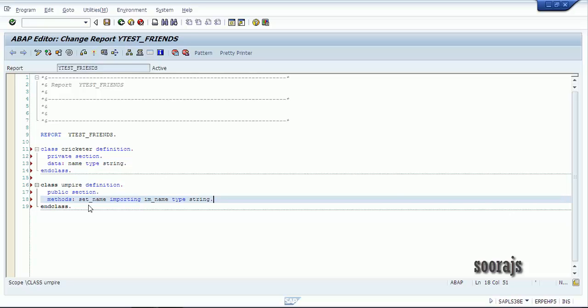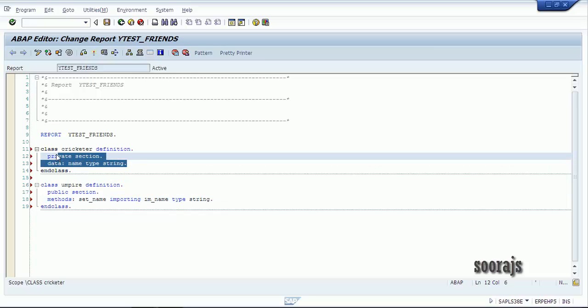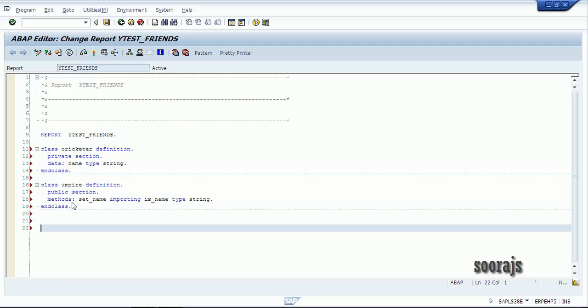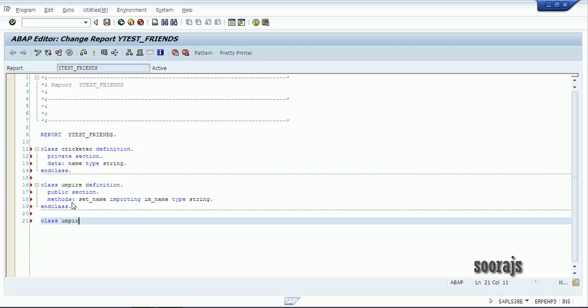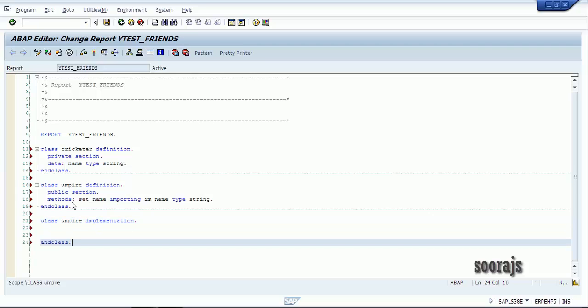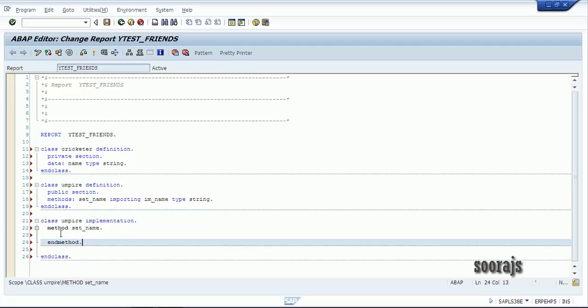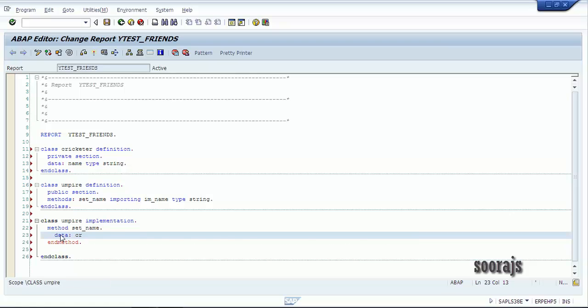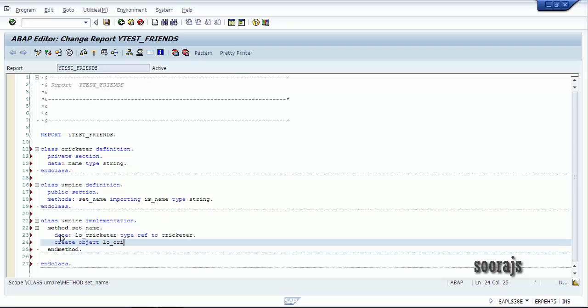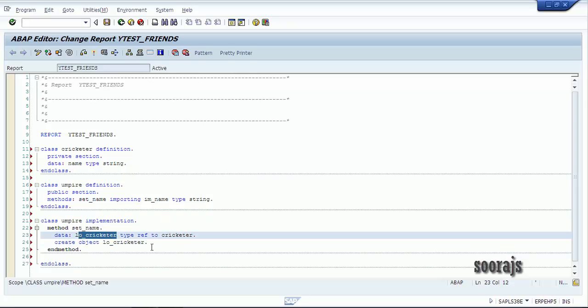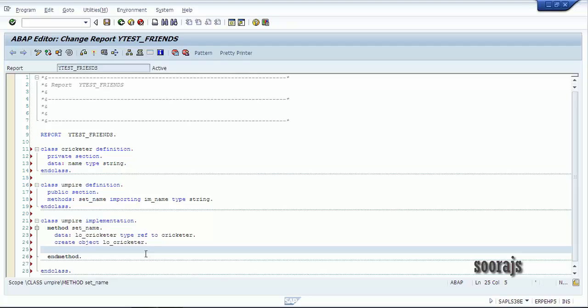Now I want to set the name of the umpire using the attribute name in the cricketer class. Let me write the implementation for the umpire class, end class. And here I'll declare the method set name, end method. And here I'll create a reference of the cricketer class, lo_cricketer type ref to cricketer. Then I'll create the object of the cricketer class using the same reference. And now from here I'll set the name as im_name.